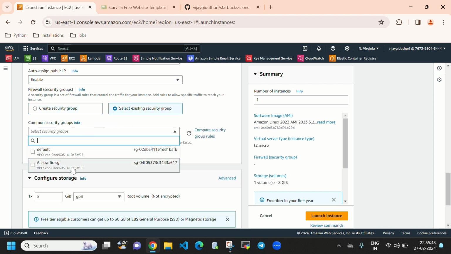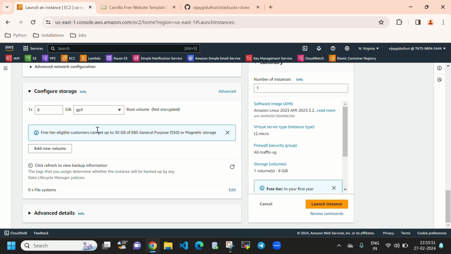And here I'm giving the all traffic security group. And here 8 GB is enough. By default, it gives 8 GB, so 8 GB is enough for this video. And let's launch the instance.